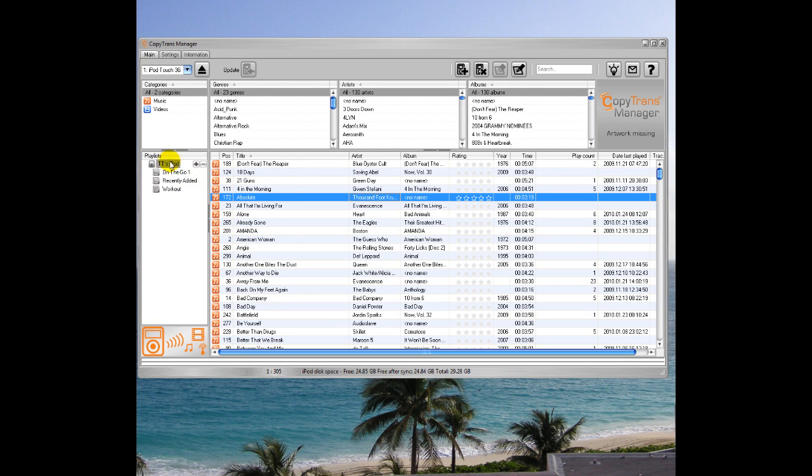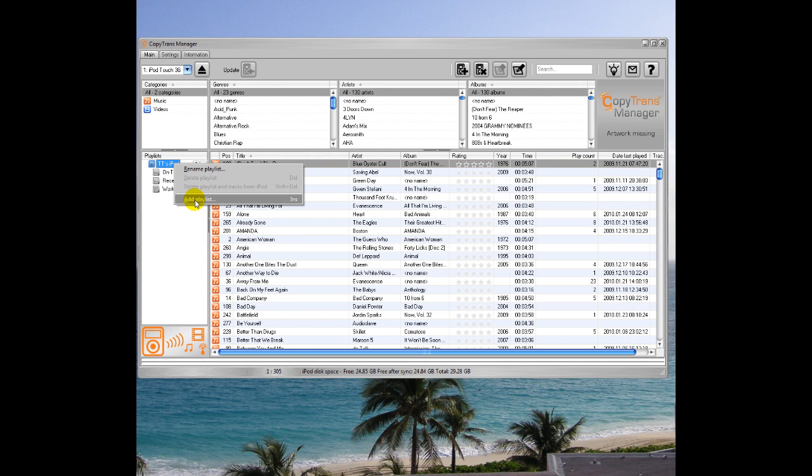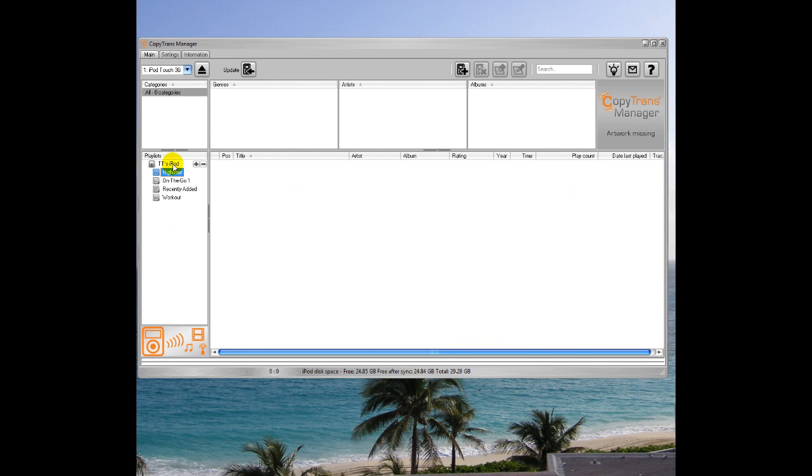So to create a new playlist, you just come over here and you can right click, add playlist, and then you can give it a name like nighttime if you want to. So it's empty right now.